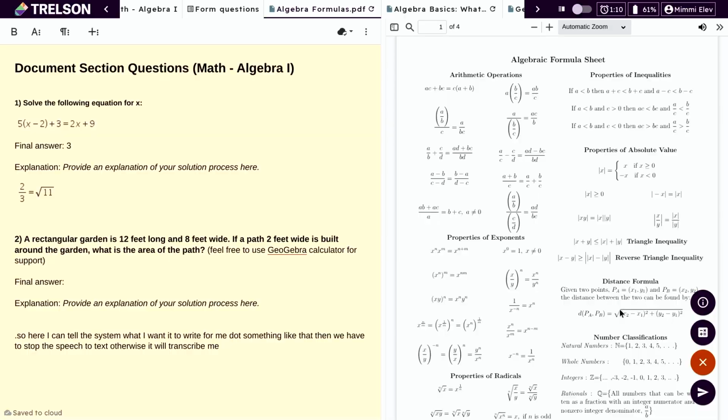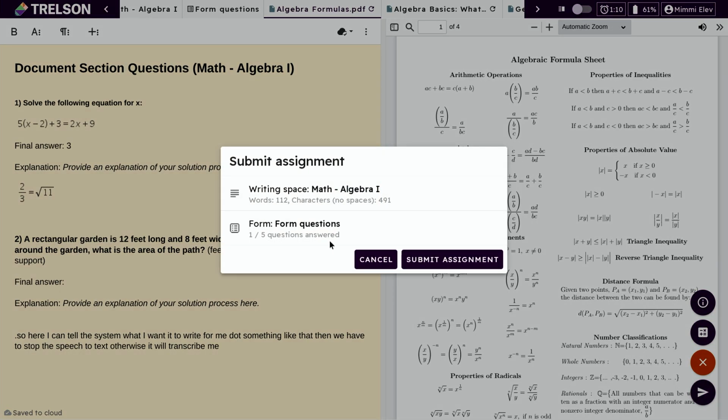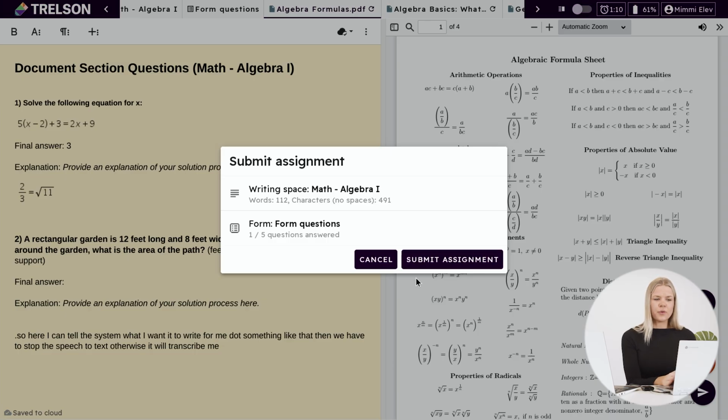So now I feel like, yeah, I'm kind of satisfied with my submission. I don't know why I should be, because I haven't done anything. But let's say that the student is done and ready to submit. I click on this little send button. And before I actually click the submit assignment, I get an overview of what I've done, how many words I've written, and how many of the form questions I've answered. So when I feel satisfied, this looks good, I click on submit assignment.